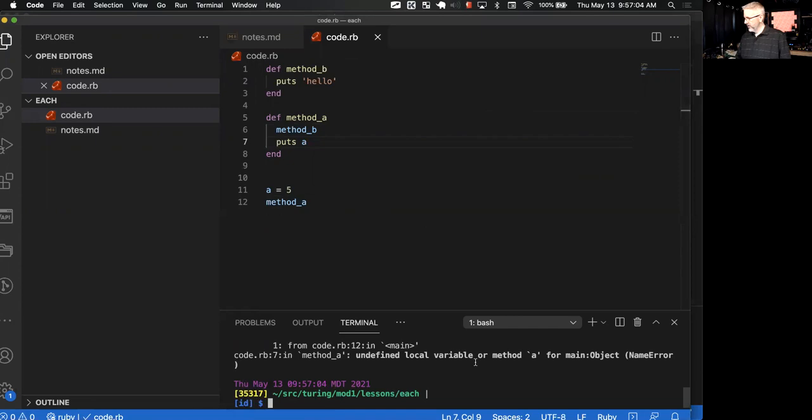If I try and run this code, I get undefined local variable or method a, because it can't see the variable outside. Even though this is technically kind of a global scope, the idea of global scope is a little bit trickier in Ruby. There are ways of saying, I want to define this as a global variable that's accessible anywhere in my code, that I can read or write anywhere in my code.